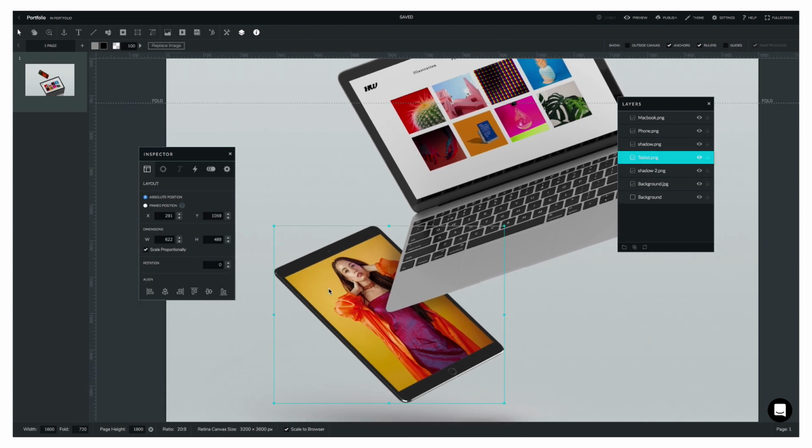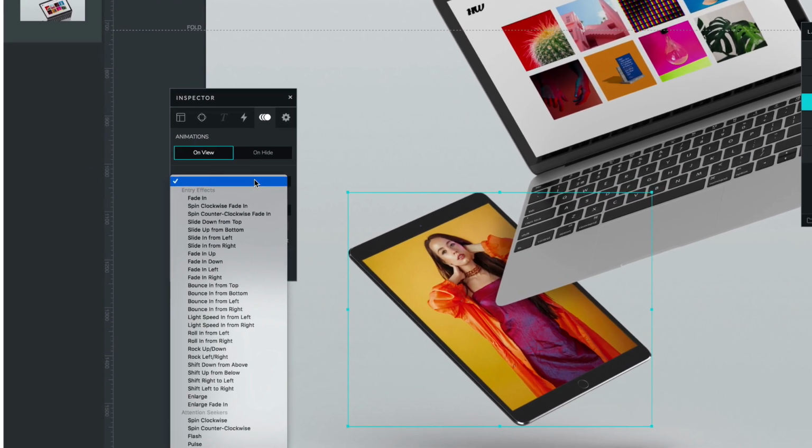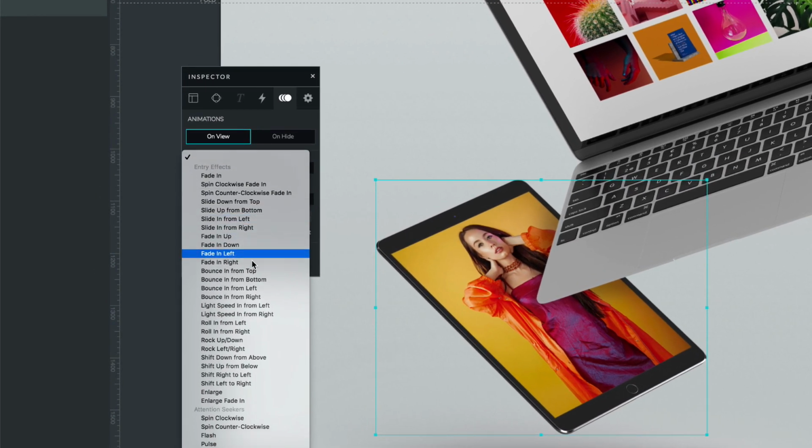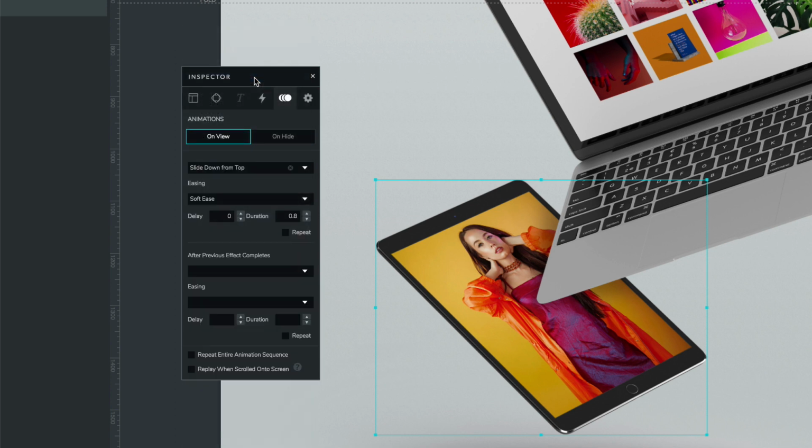First, I'm going to select the image of the tablet, as I want this one to animate in first. Next, I'll click on the Animation tab and choose one of the presets. There's lots of different options here, from entry effects and exit effects to attention-seeking effects. I'm going to select Slide Down from Top and set a duration of about 2 seconds. I'll head on over to the preview to check it out.